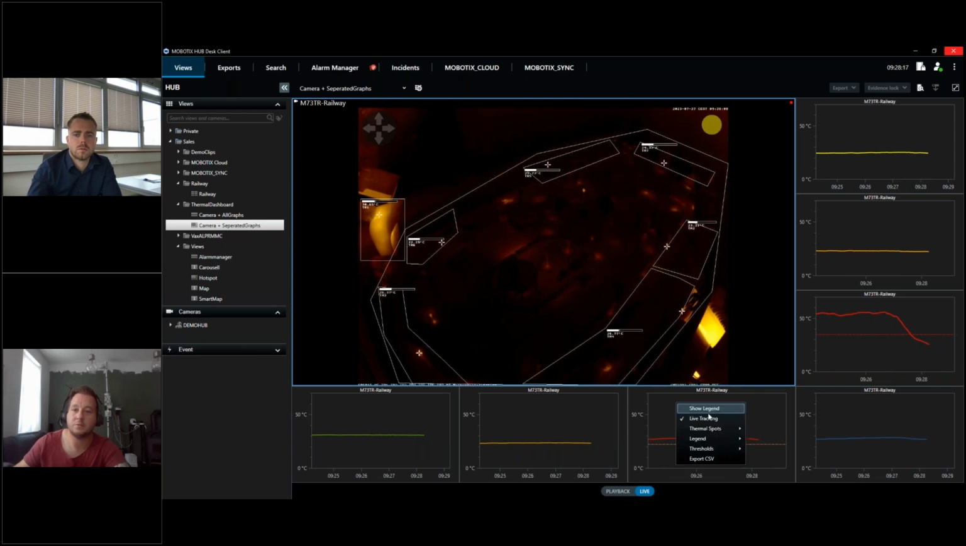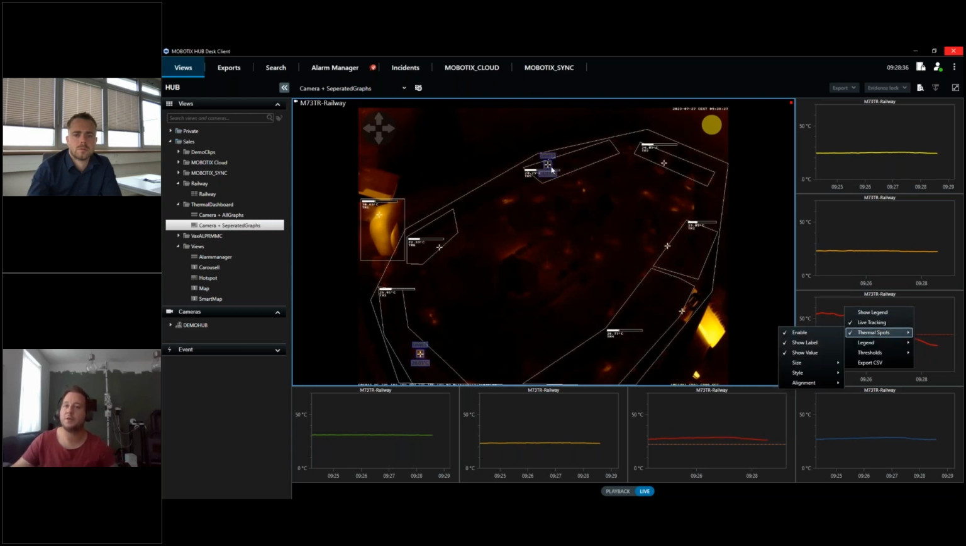You can also say that you want to see the thermal hotspots. Then you get the thermal hotspot crosshair from the camera, and we get the overlay here also in the MOBOTIX Hub. When I enable it here, you can see it here also disappears. So you don't have to enable it on the camera. You can also see it in the MOBOTIX Hub.